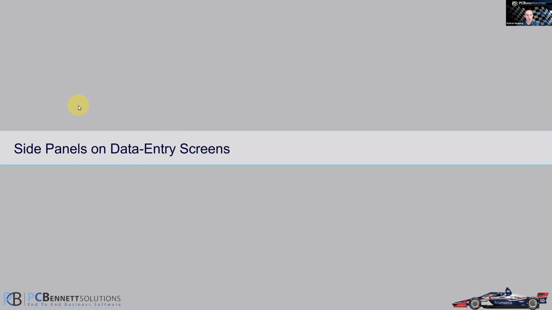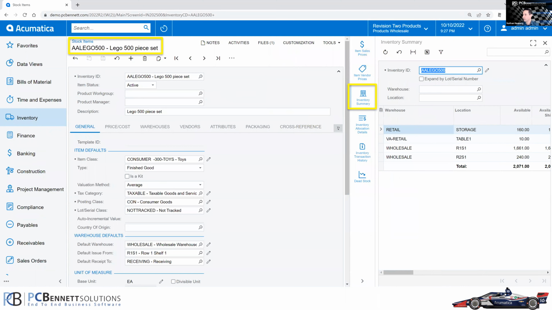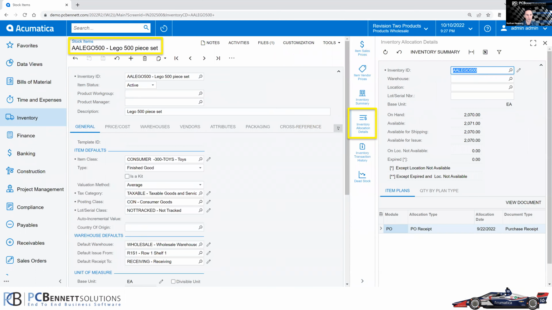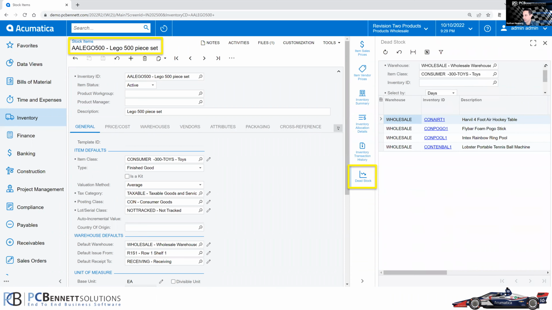So some of those data entry screens where side panels are now included by default. We've got on the stock items screen, we can view the item sales prices, vendor prices, inventory summary inquiry, accessible right from within the item. Also, the inventory allocation details. If you're looking at an item and you want to see what's tying it up, if it's allocated to an order, you need to reallocate, something changed, we can access that straight from the stock item screen. Look at history of transactions and even review the new dead stock report that was added in 21R1.